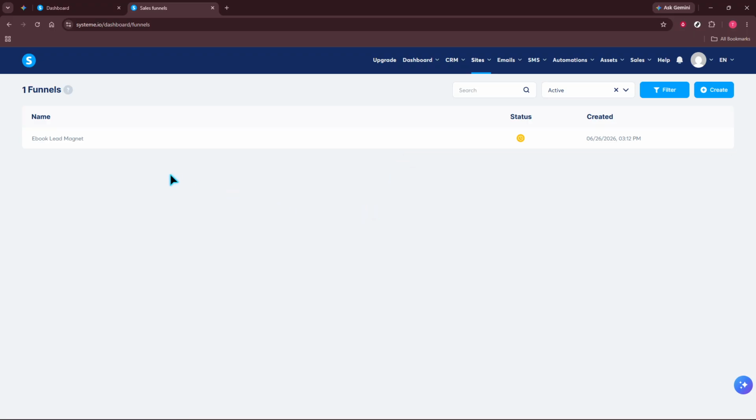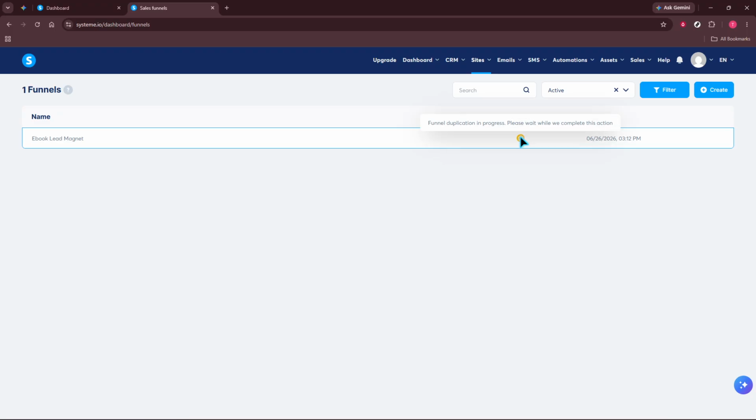After the import is complete, go back to your dashboard and navigate to the Funnels tab from the main menu. The imported template should now appear right at the top of your funnel list, which makes it easy to find. Click on it to open it up. From there, you can rename the funnel so it's easier to identify later, and then start customizing it inside the drag and drop editor. This is where you can edit the pages, update the text, swap out images, and make the design match your brand or offer.